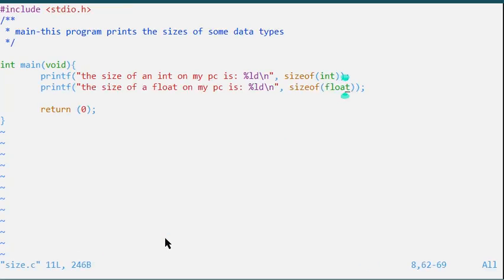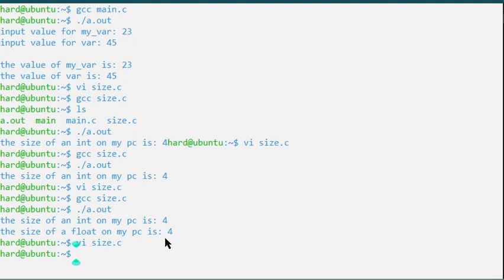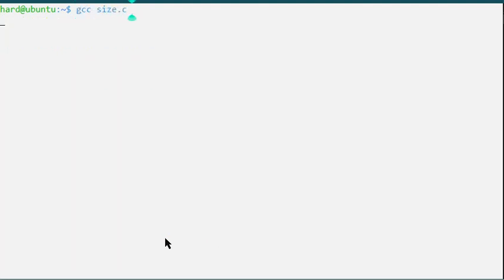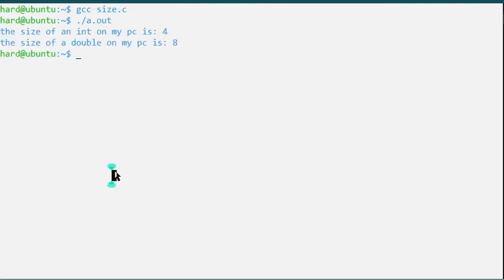Now, what of a double? So for a double, I'm going to see what the size is. It's probably going to be 8. So let me just clear that. So GCC size.c, and I'm going to execute this. And so for a double, the size of a double on my PC is 8 bytes. So the size of an int is 4. The size of a double on my PC is 8 bytes. So this is how you can check the sizes of the different data types that you have on your machine.